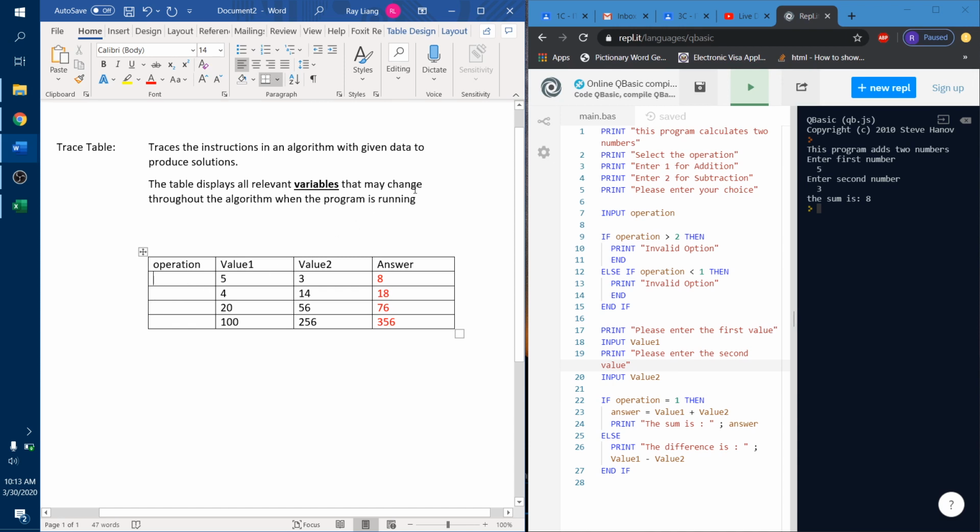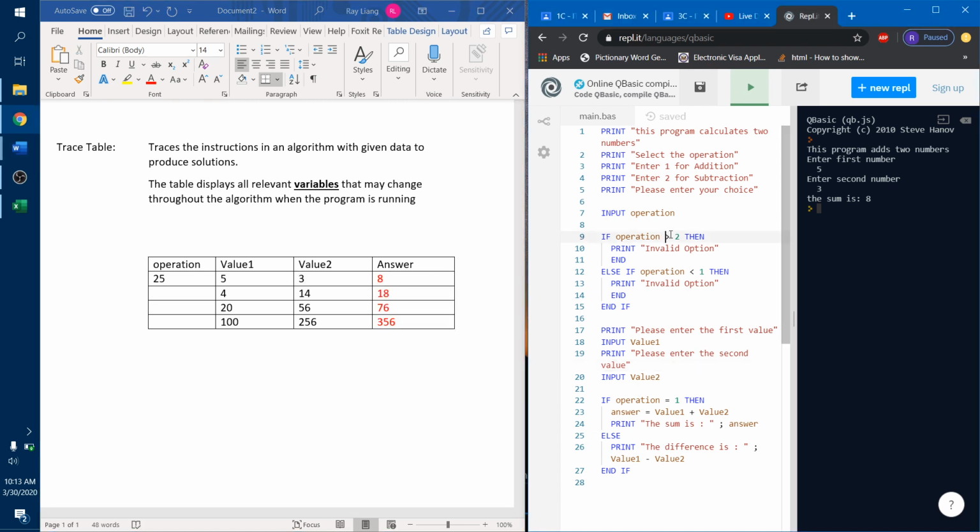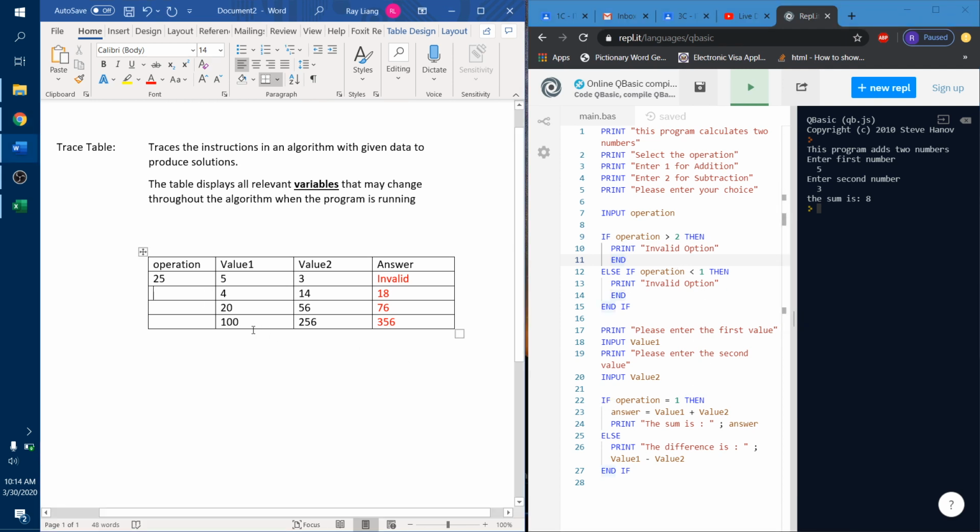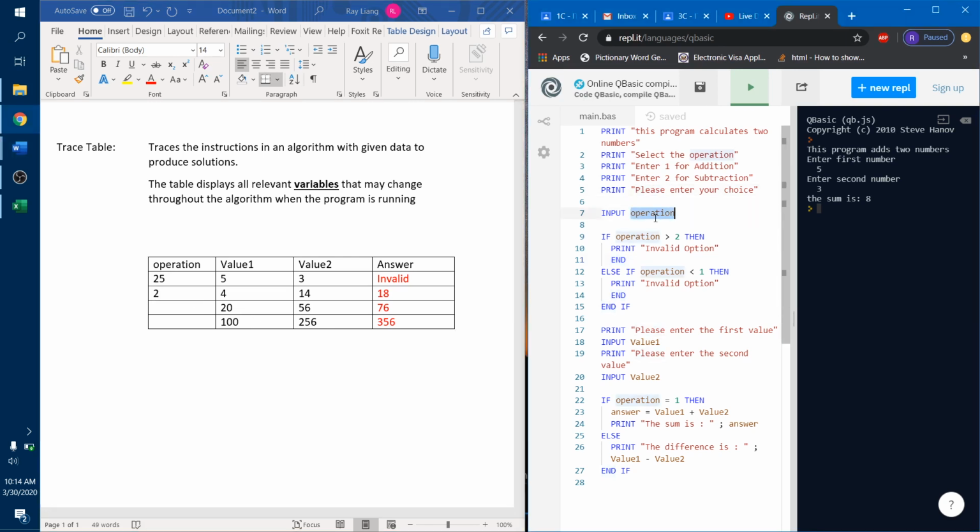What if operation was 25? Then we wouldn't reach answer. Remember, if operation is greater than 2, then what we would put here is basically invalid, right? Because it wouldn't go much further from there at that point. What if operation was 2? It's no longer an addition that happens when operation is equal to 2. When operation is 2, then we have a subtraction.